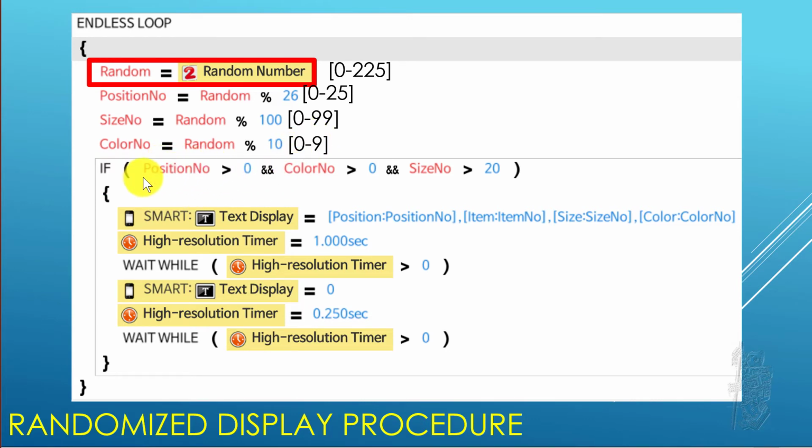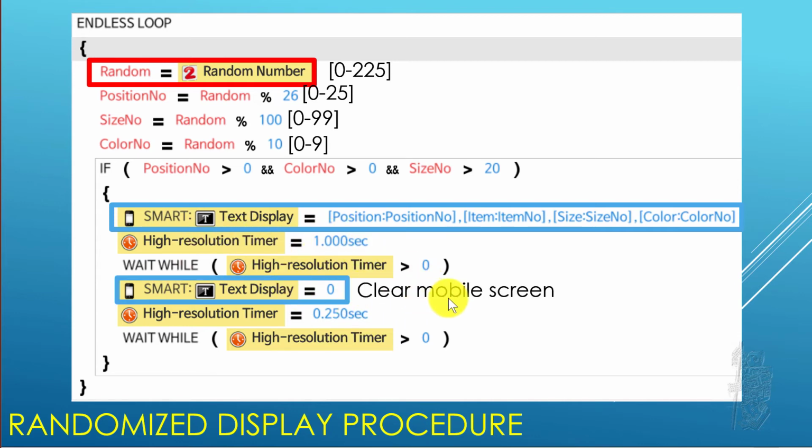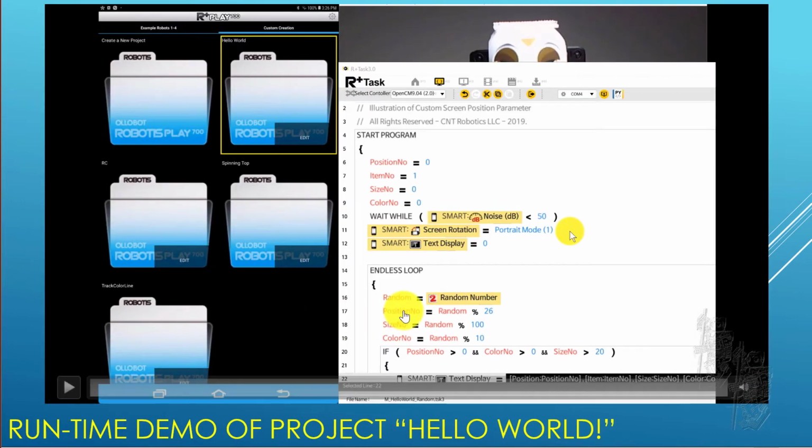So if the position number is bigger than 0, color number bigger than 0, and size bigger than 20, then you go into the if statement, and this is the key. Position number is random, item number is always 1, size number is random, color number is random. Then I just display that for 1 second, and then this command here clears the mobile screen, and then I hold the mobile screen with nothing for a quarter of a second. That's just a simple program. So here is the actual demo of how it works on the mobile device.